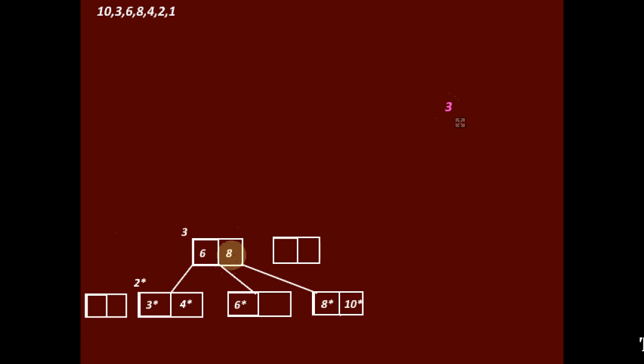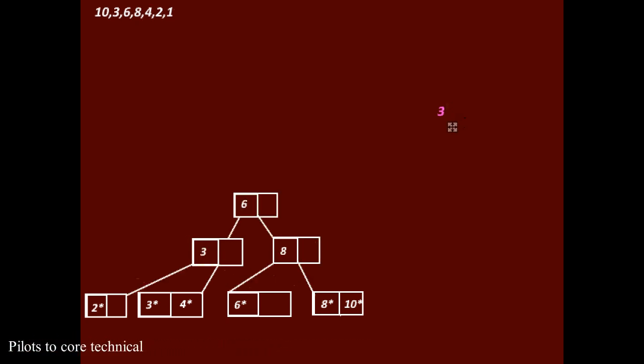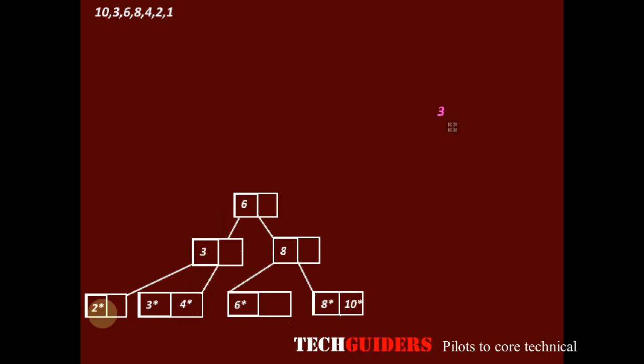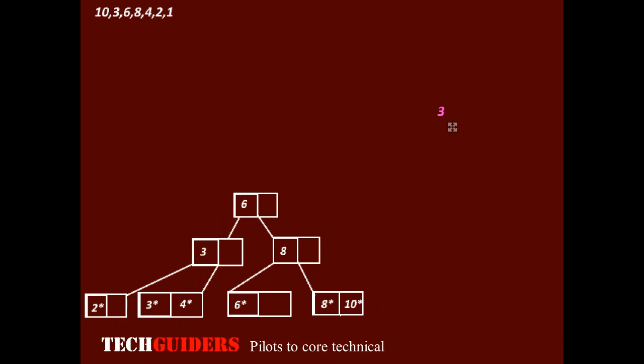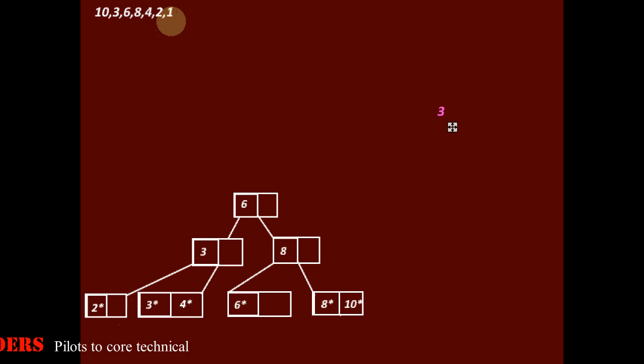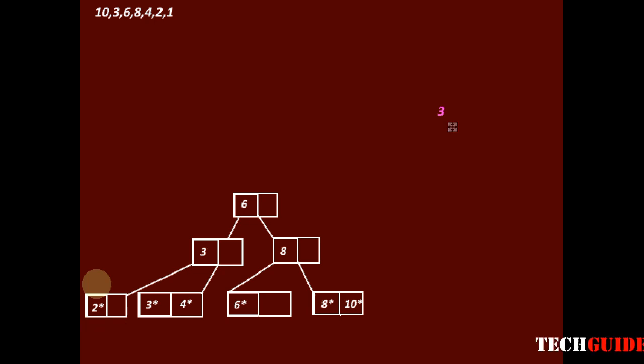Now how will this non-leaf node be split up? 6 will be pushed to the parent, 3 will occupy the left node, 8 will occupy the right node. So 6 is the minimum of the keys on the leaf nodes of the right subtree. Again 3 is the minimum of the keys on the leaf nodes of this right subtree, and so on. So finally 1 has to be inserted. 1 can be inserted before 2, 2 can be pushed to the right, and 1 will be inserted here. No leaf node splits are required.